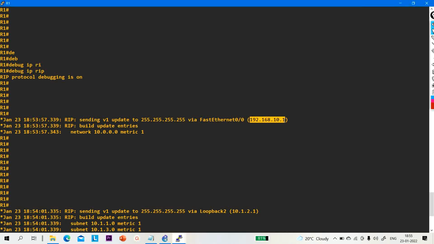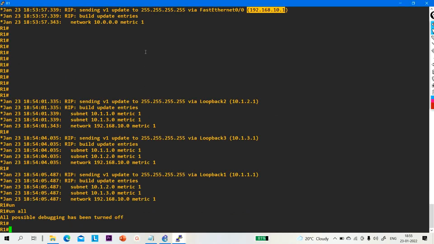192.168.10.1. This is verification, guys. This is very important for troubleshooting. Trust me, right? So RIP version 1 is sending an update to the broadcast address via FastEthernet 0/0, where I am running IP address 192.168.10.1, right? But this router is not receiving any update, because I have not enabled RIP on R2 yet. That's the reason why this router is only sending updates.